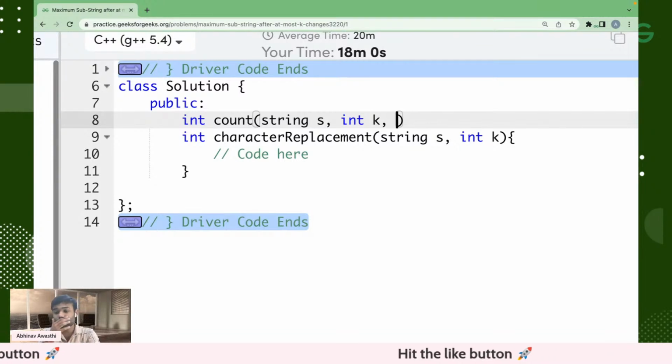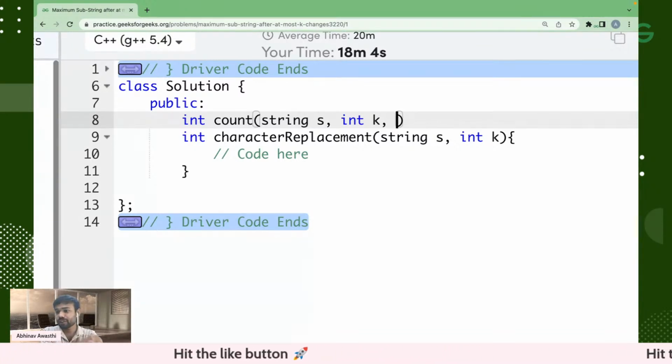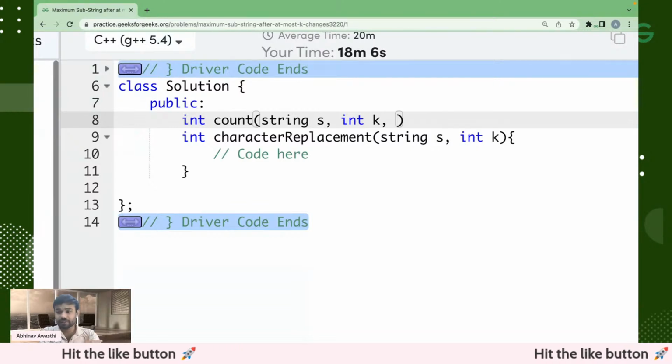You can read the problem statement, Sakhavat. I think that you are not clear with the problem. Please read it once again, okay?